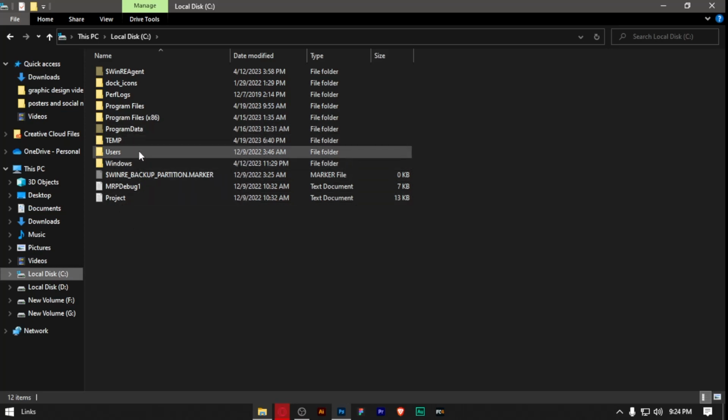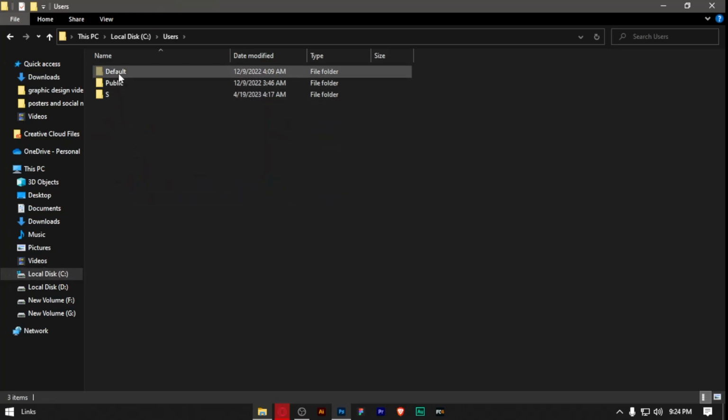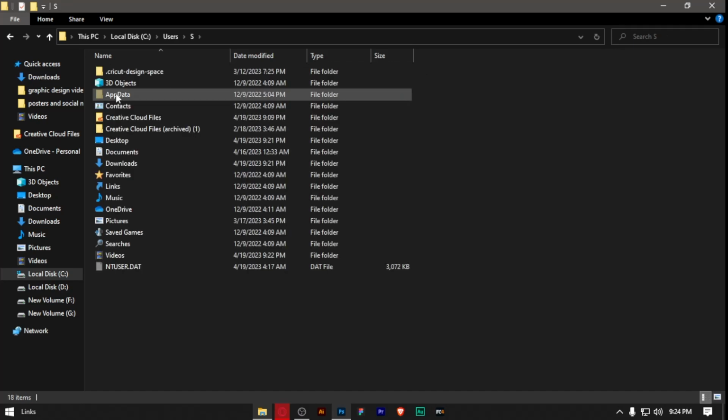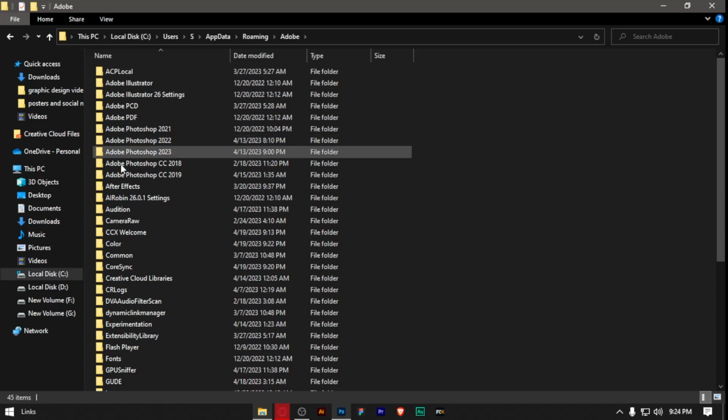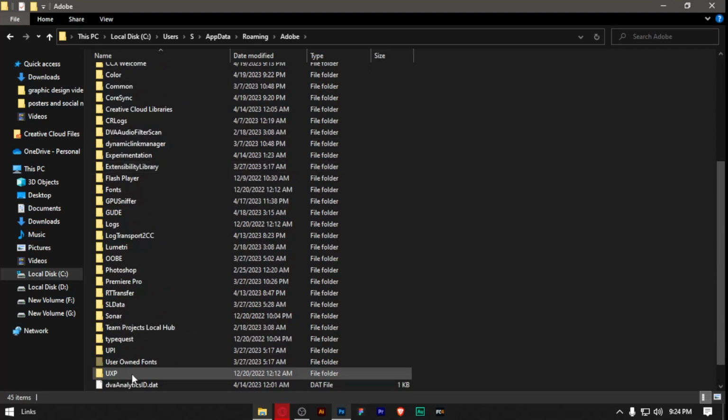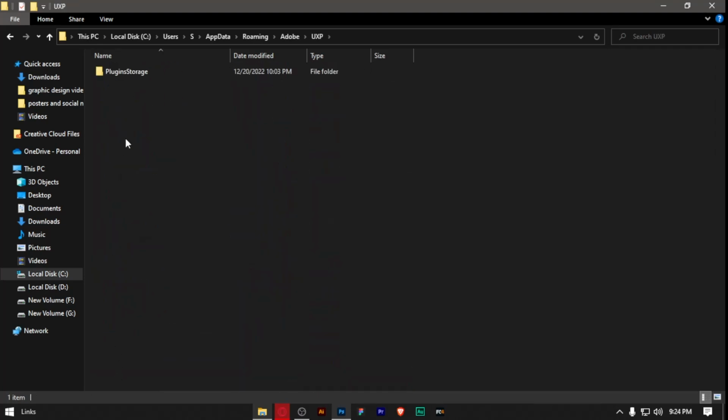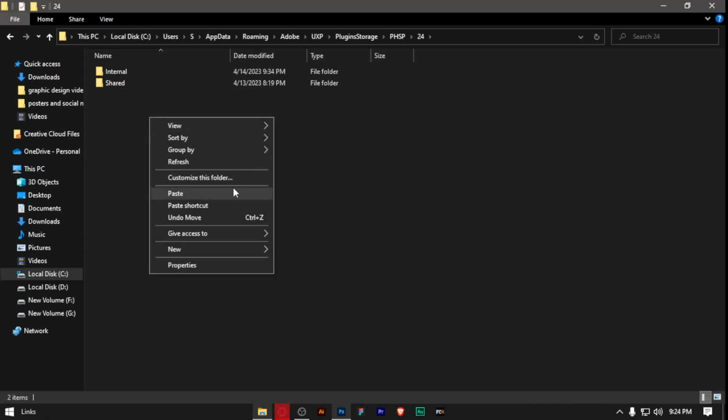Go to Users and the Operating System folder and now the AppData folder. Roaming, Adobe. Now scroll down a little and here you can see a folder with the name UXP. Open it. Open the plugins storage, PHSP. Open the 24 one. And now here's the location where you're gonna paste the Neural Filters internal folder.